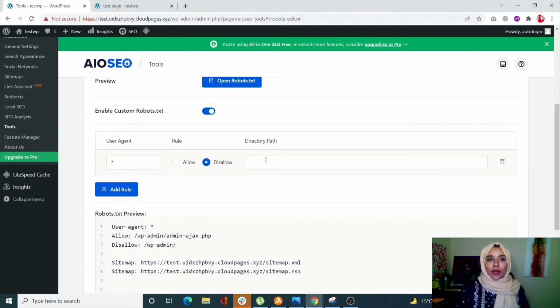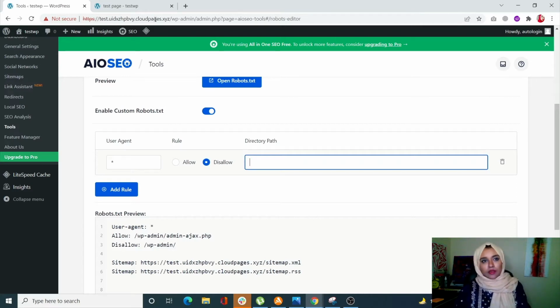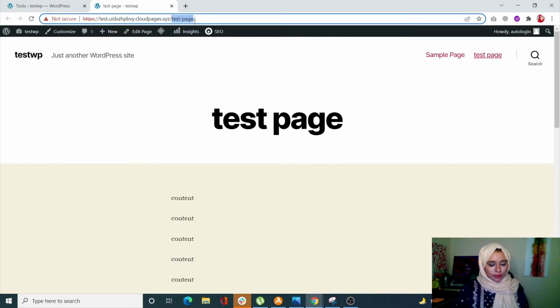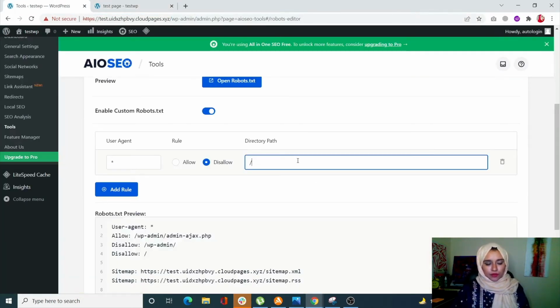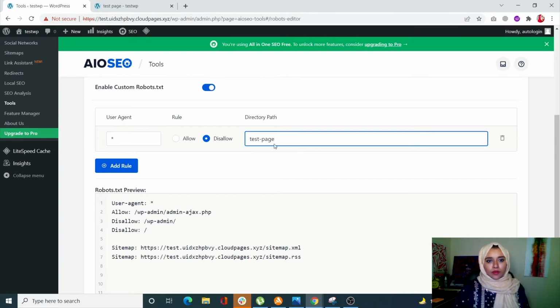I want to disallow. Now what I want to disallow, this is where we need to enter, sorry, this little part of our URL. This is the part of the URL that we want to hide. Now this is the page. So by doing this and by disallowing this, essentially I'm entering that information over here.